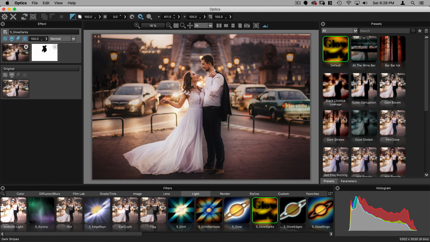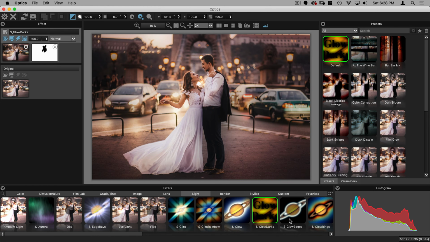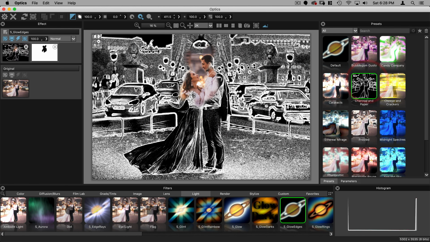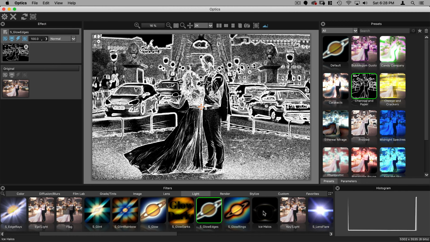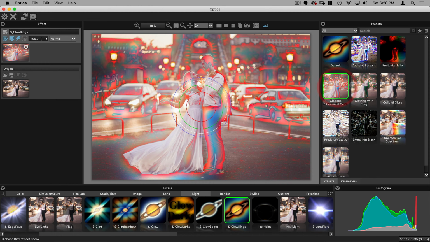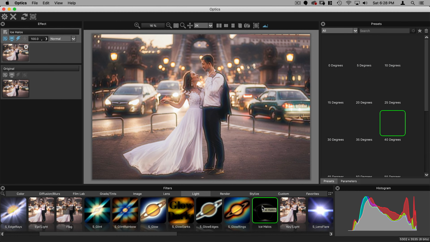Glow darks, as you can see, is doing the same effect but to the darks. So what it's doing is taking the darks, blurring them, and then multiplying them on top of your image. And then we have glow edges. I'm going to go ahead and get rid of this mask for now. And glow rings. These are all kind of interesting effects, but I don't see myself using them very much.